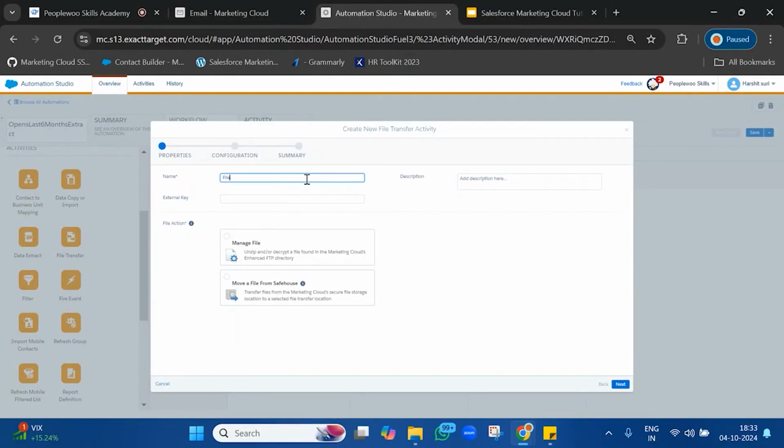Two types of file transfer. One was inbound file transfer, where a file came to our SFTP. We used it to unzip or decrypt. Yesterday we utilized this inbound file transfer. But we are having a different case today.